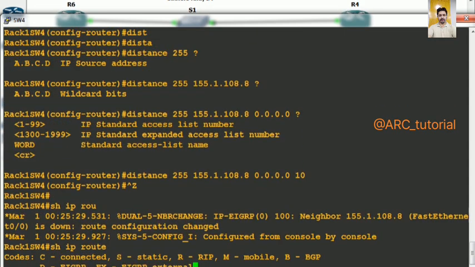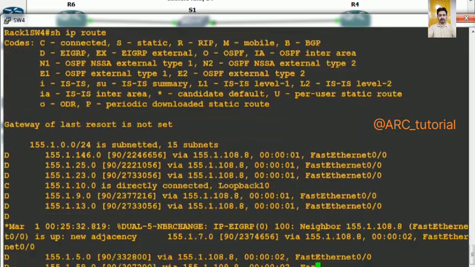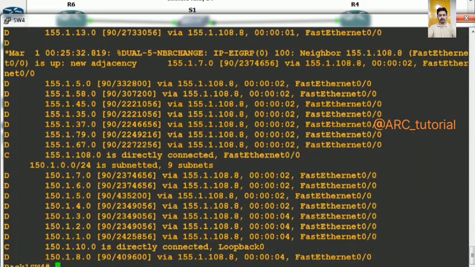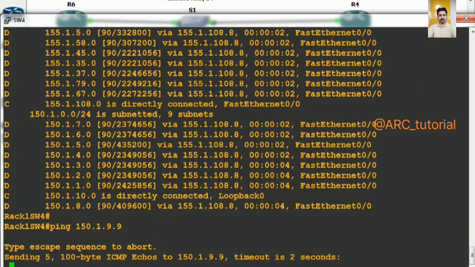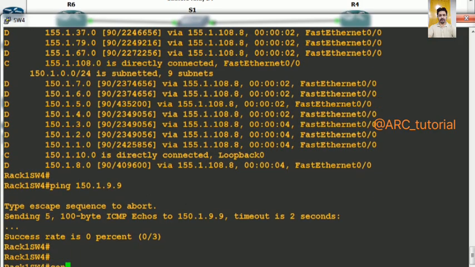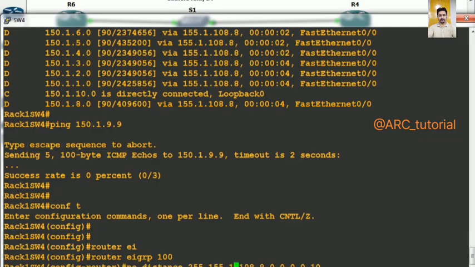Show IP route. Let me show you once again its routing table, and this time you must not be able to get the loopback of switch 3. Is it there? 9.0? Of course not. And if it is not there, and if you try to communicate with 150.1.9.9 now, definitely you cannot communicate with this loopback of switch 3 because this route is not available in our router's routing table. So now router EIGRP 100, and just go and remove this command once again.